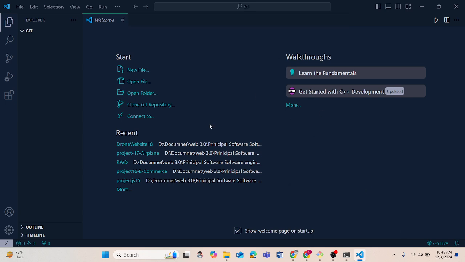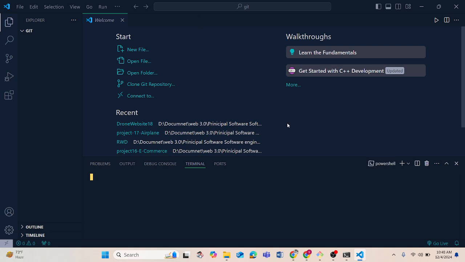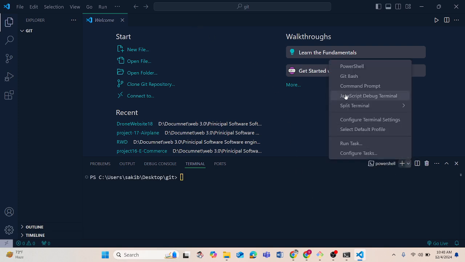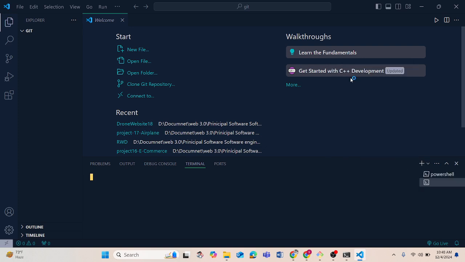No, go to the terminal. Not the timeline, go to the terminal. New terminal. Use the PowerShell. Now let's go to the Git Bash. Next one is delete.